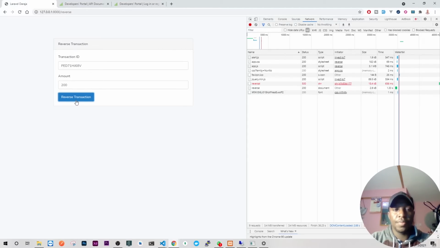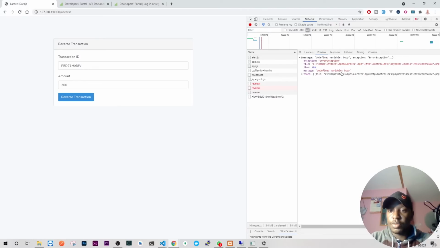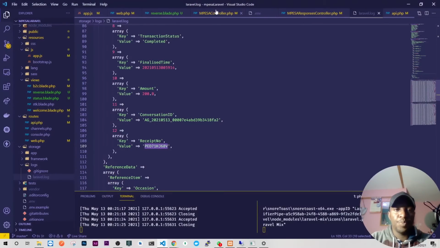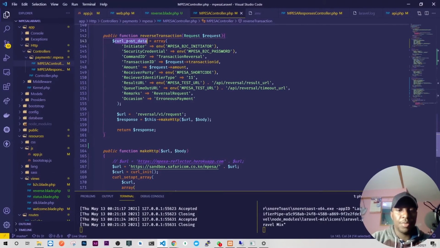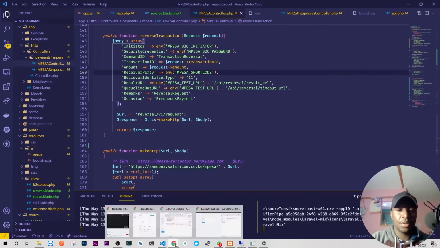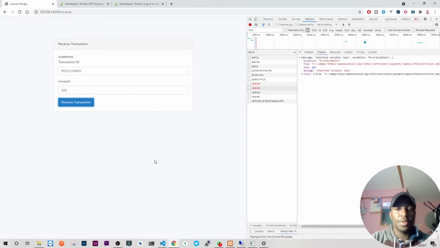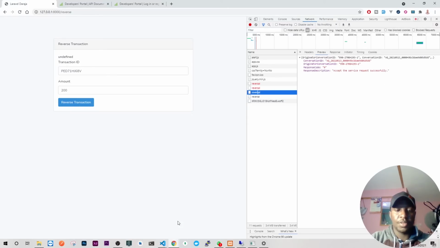Seems to be an error. Yeah, the error is undefined variable body. I think I messed something up here. This is supposed to be body, right? So let's repeat. It has worked. Let me see. Accept the service. It has gone.